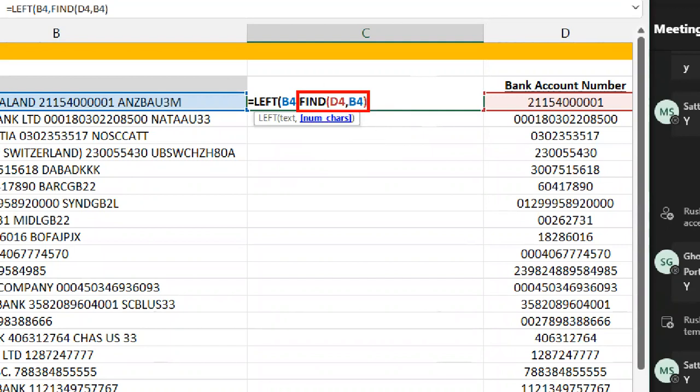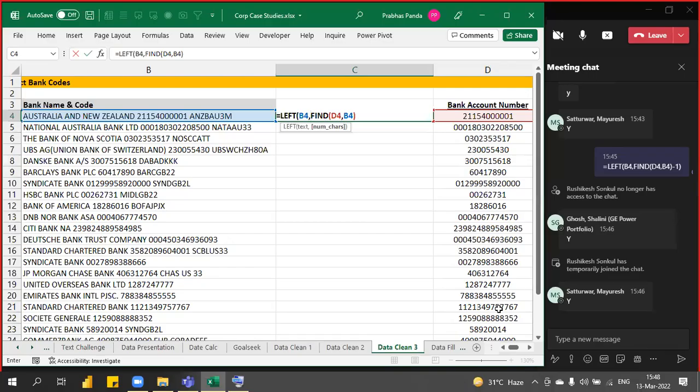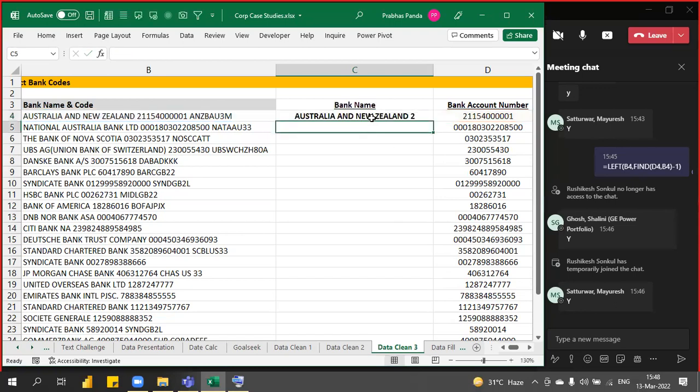Okay, so if I go for this without doing anything, what will happen? FIND is giving 27. So starting from the left up to the 27th character, whatever data is there, everything will be pulled up. Take an example over here. I did not do anything. What is it saying? Australia and New Zealand, and along with that, a 2 also turns up. Can you see that?